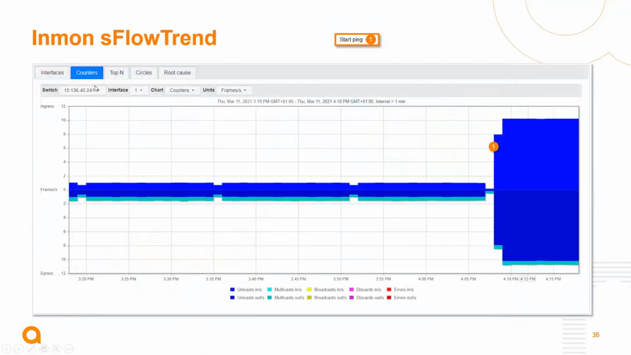Then if you click on counter, you'll be able to select which S-Flow agents you would like, and the interface related to the traffic you would like to watch. Typically here you will see the unicast traffic in blue, and when you see that increase, it's because I started the ping.